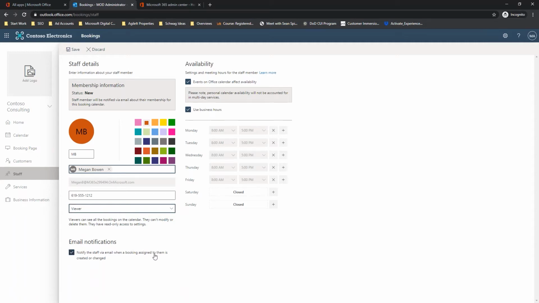Notify staff via email when booking is assigned to them. Yes, we definitely want that. We're going to go ahead and stick with the business hours here.